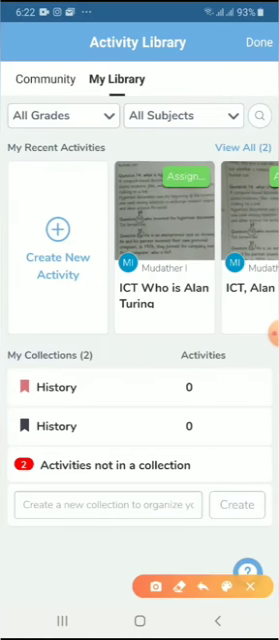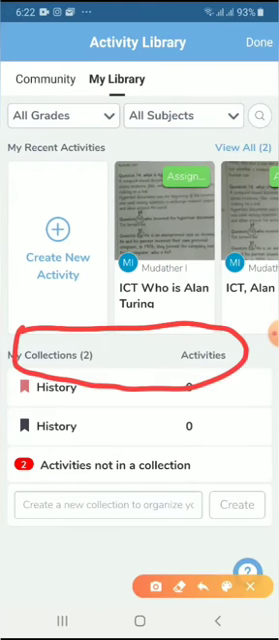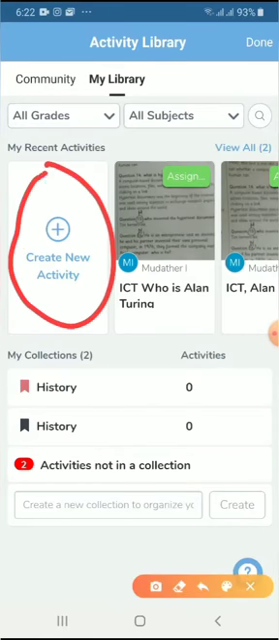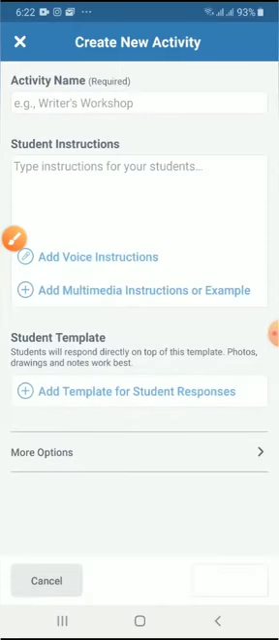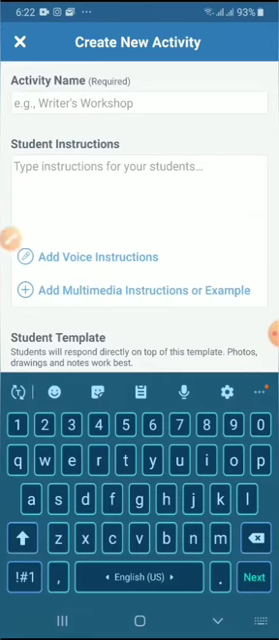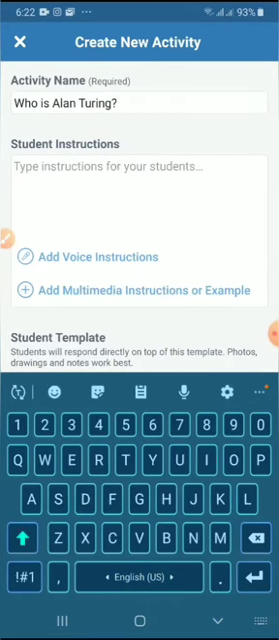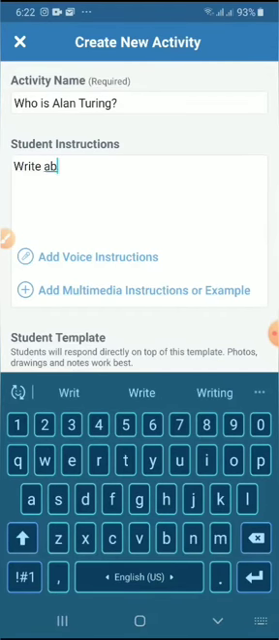Alright, we have a feature over here that could be very useful to the English subject, for example, because inside English they have spelling, grammar, and so on, so they can just create collections. Okay, if you want to create a new activity, this is where you should tap. Over here, you get to write the title for your activity. This is just an example: Who is Alan Turing? This is where you get to show the instructions. Write about Alan Turing.